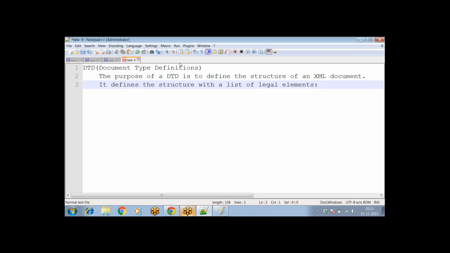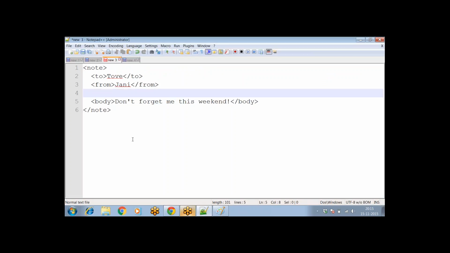For example, in this case, note is one of the elements. The details about that note will be added to the DTD. And in the note, how many sub elements do we have here? A sub element means an element which is inside another element. Can you tell me how many sub elements we have here? Four sub elements are there. And what are those sub elements?